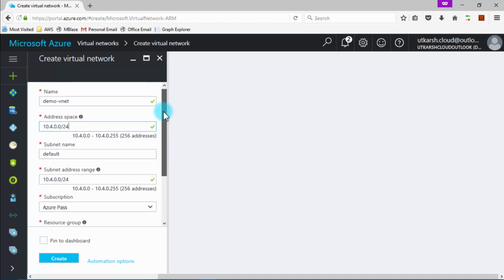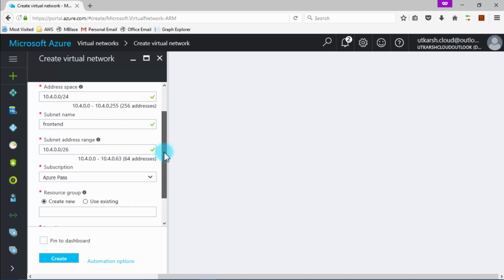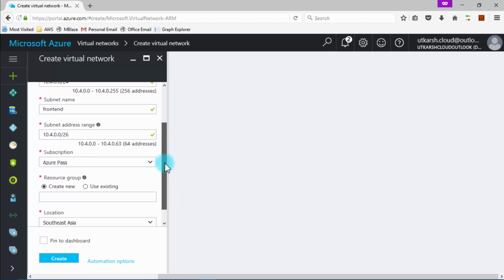Now along with creating this virtual network, it also asks us to specify a subnet. Let's go ahead and provide a subnet. Let's name it front end. Here under the subnet address range, this address should be a subset of the address space of the virtual network. Let's go ahead and specify some subnet address ranges. Here, if you see, we have specified /26. With the /26, we will get 64 addresses associated for us.